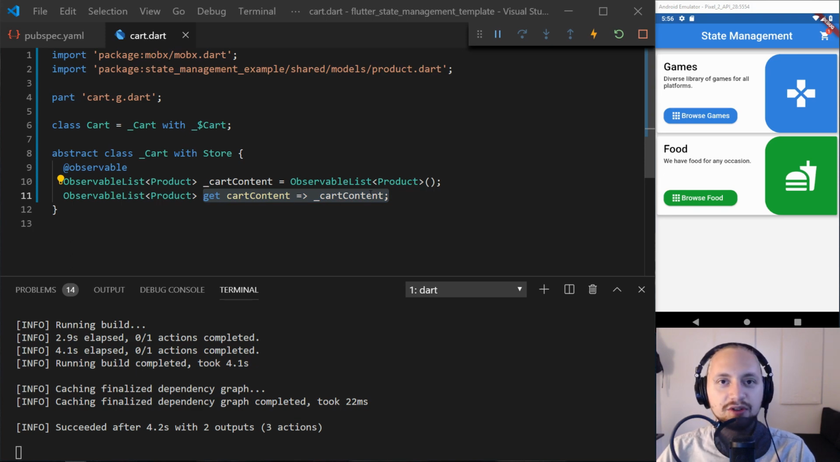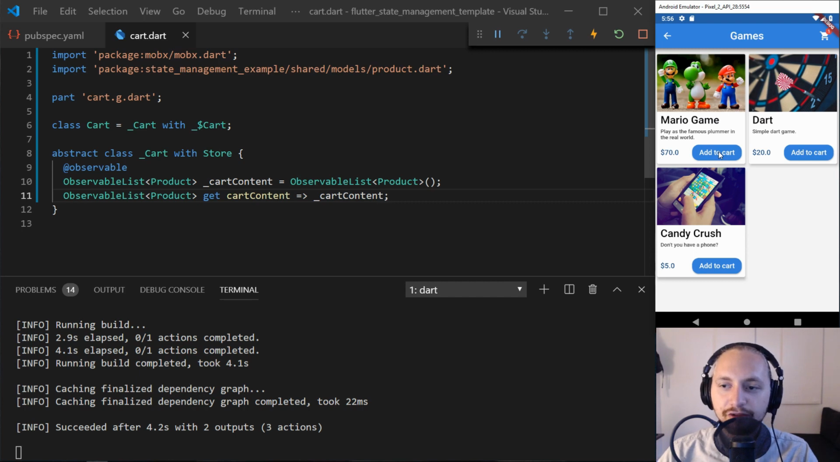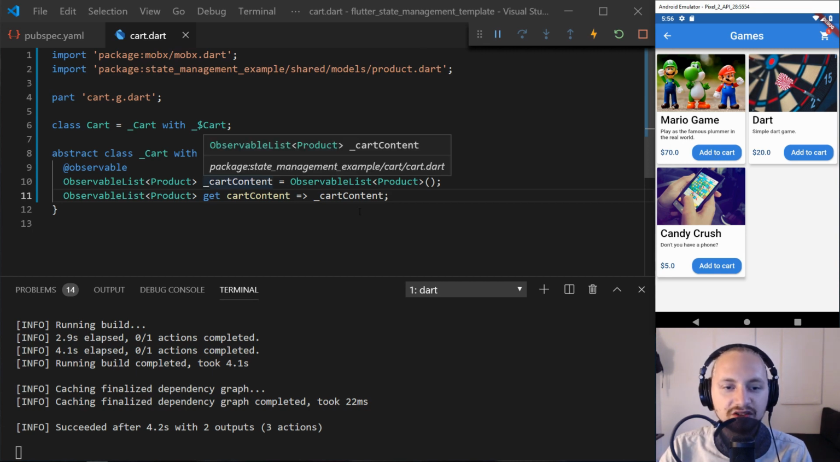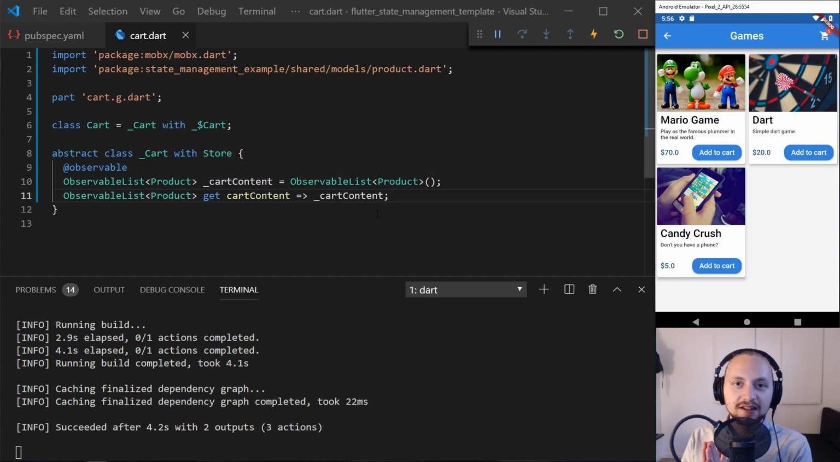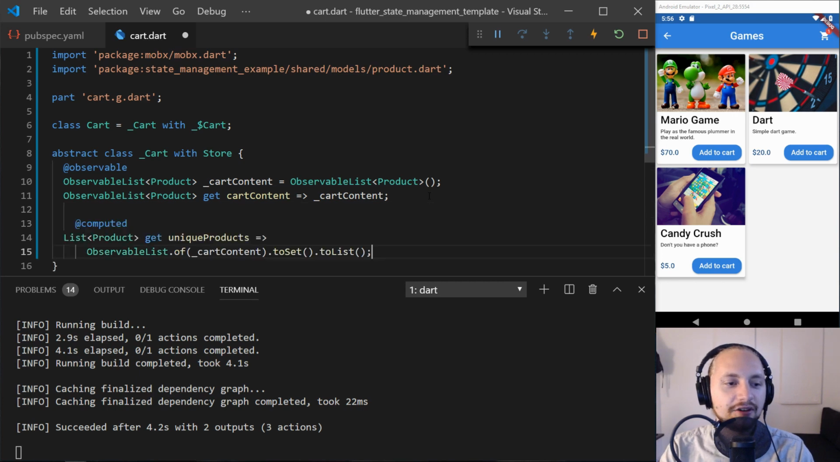So what I'm going to do in this project is that even though we're adding multiple, let's say Mario games, the same item will be added multiple times in this cart content. So we have to have a way of getting the unique products. So for example, instead of having 10 Mario games displayed in a list, we're going to have one Mario game with a quantity of 10, for example. So we'll just have a computed variable first.